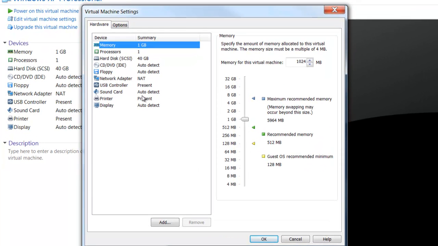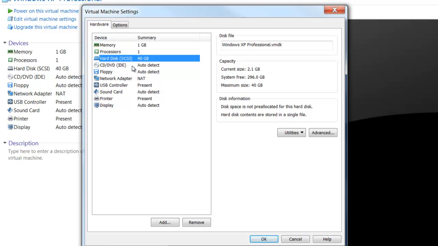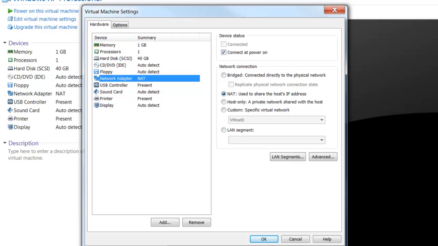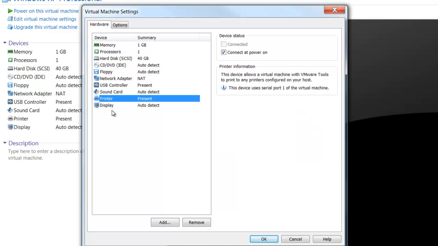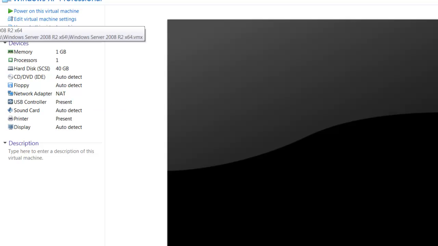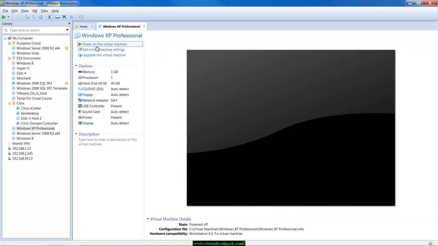And we see this is a pretty typical machine that would be running XP. We have 1 gig of memory, a single processor, a 40 gig hard drive, a CD-ROM drive, a floppy drive, a network adapter. It also has a USB controller, a sound card, a printer, pass through for my local printer, and of course a video card. We'll go ahead and power up this virtual machine.